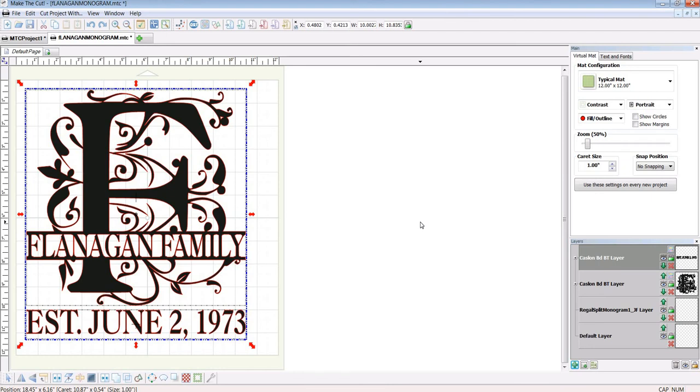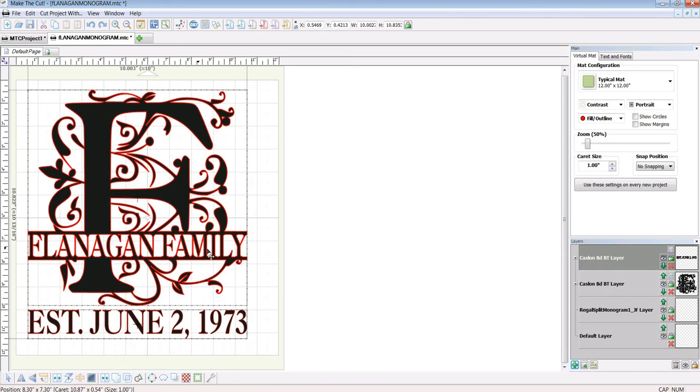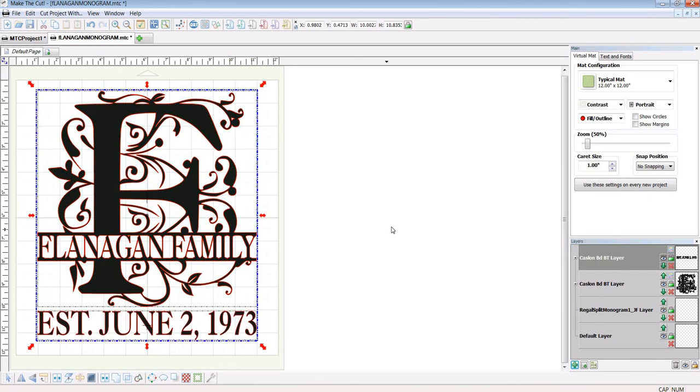So I have it not only in a TrueType font, but now I have this custom design that I can cut to make the cut compatible cutters, or I can cut it to my Kick and Cut Zing directly from here. I could cut it to my Silhouette from here.